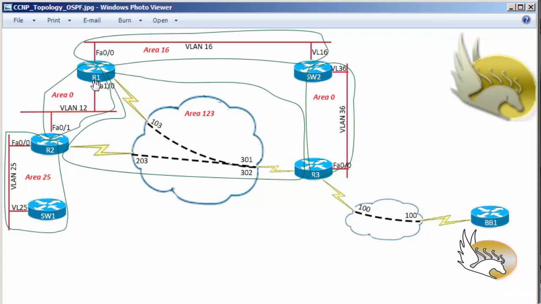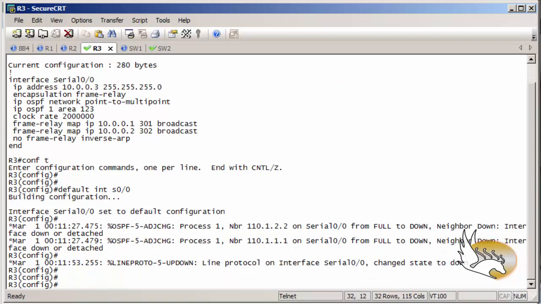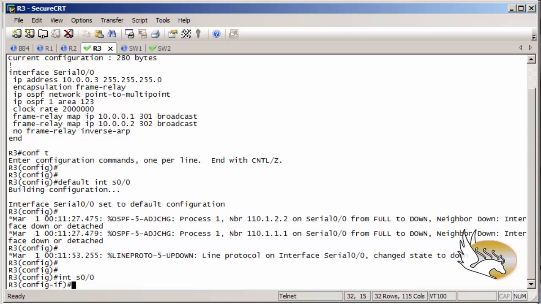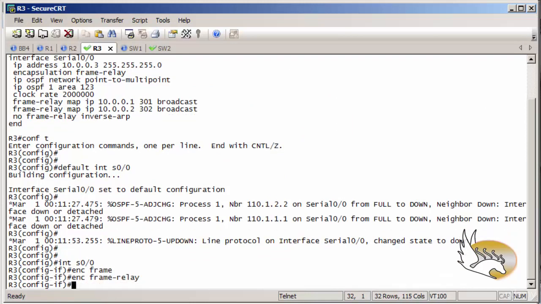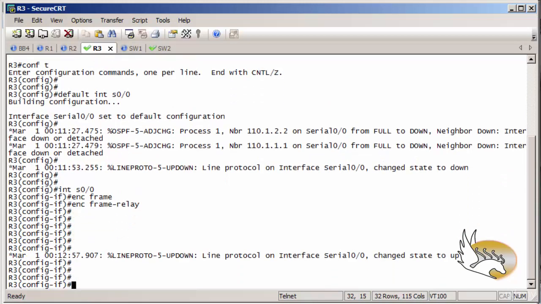So let's go and first of all create some sub-interfaces under router 3 and put every connection in one subnet and see the effect of this. And after that I will go back and create this. I will go and under serial 0/0 tell the router to change the encapsulation to Frame Relay, and after a while the interface is going to be in up state.